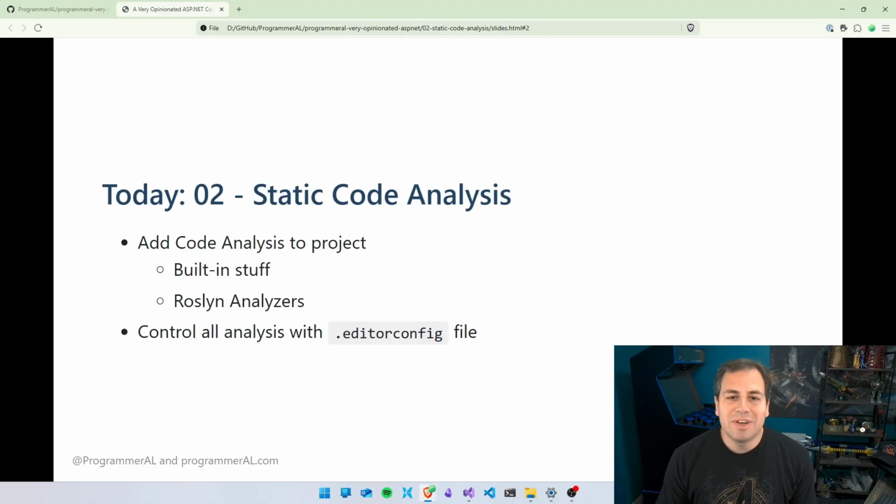All right, so here is what we're going over today. We're going to go ahead and add static code analysis to the project that we started in the previous session. As far as static code analysis goes in .NET, we have quite a few options. There's stuff built into .NET itself. There are Roslyn analyzers that we can add through NuGet packages, and then we can start controlling this through a single file, so we don't need extensions or any of that fun stuff.